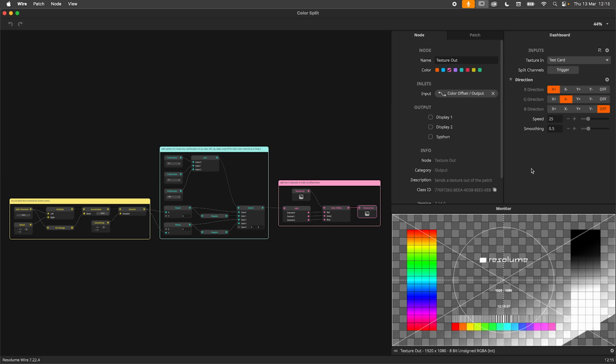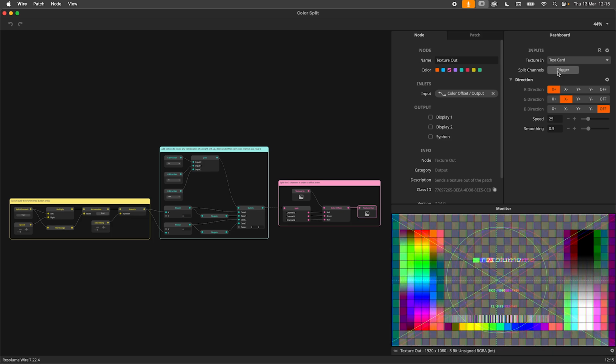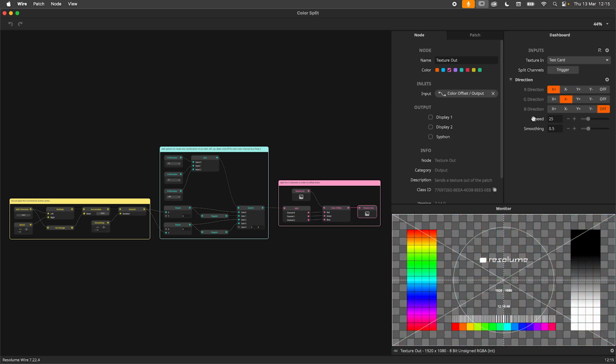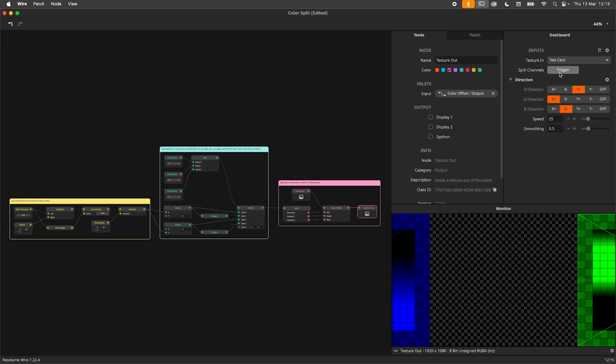So this is the effect we are trying to achieve. The concept is very simple. By holding down the trigger button, we can shift the red, green and blue color channels into cardinal directions. So up, down, left and right. I also add an off button here.